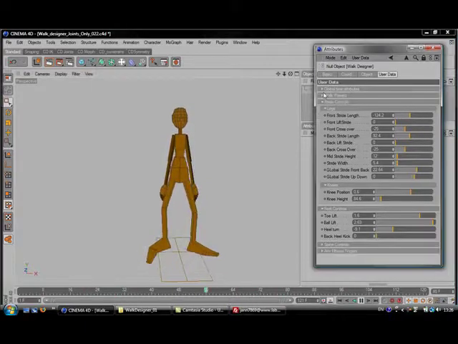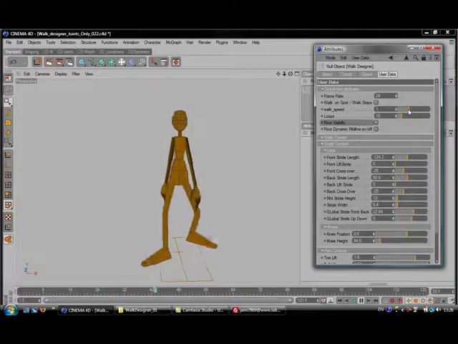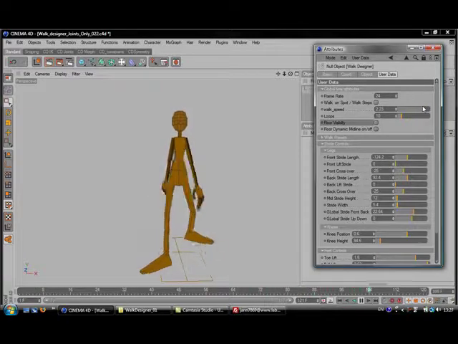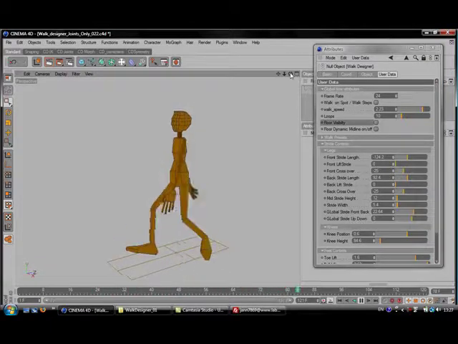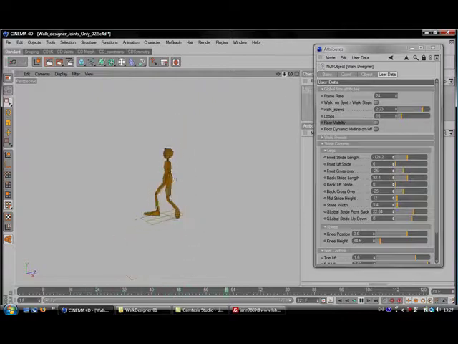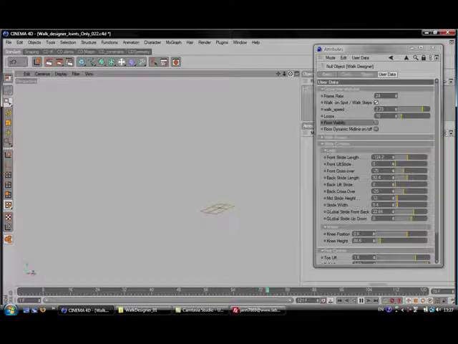Also, if we wanted to create the feeling of the Charlie Chaplin really fast walk, like in the films, we can adjust the speed and just zoom out a little bit, and then there is our Charlie Chaplin walking along the road.